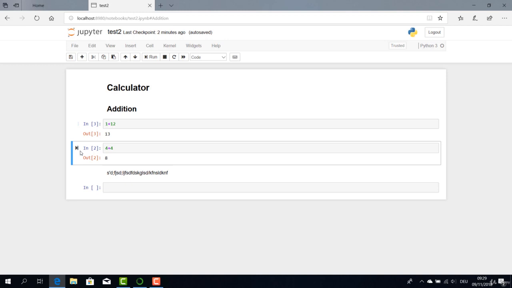And there are also keyboard shortcuts for it. So we are now in the command mode, and if we press Enter, we get to the edit mode, and when we are in the edit mode and press the Escape key, then we are coming back to the command mode.